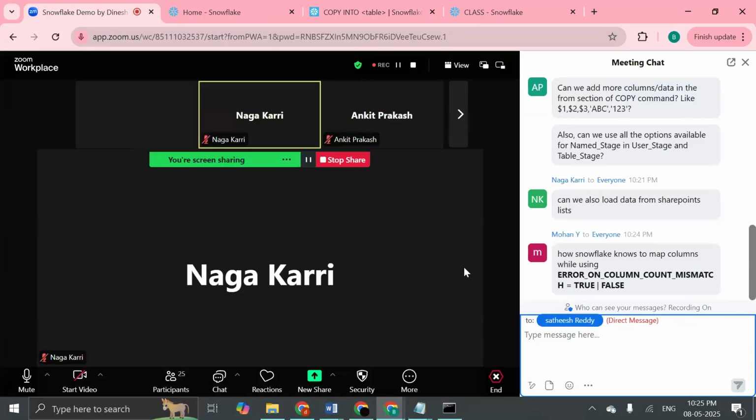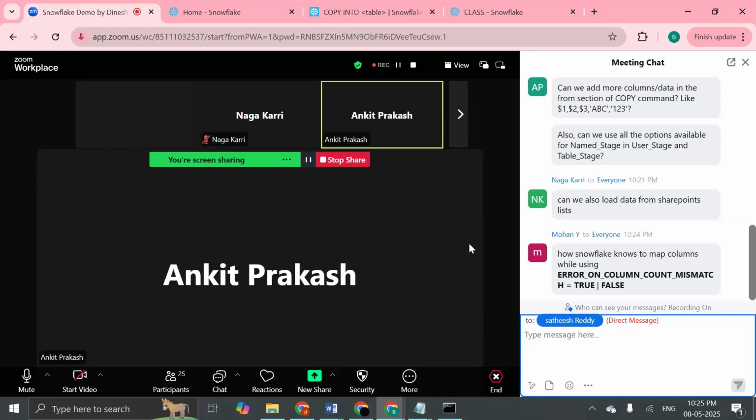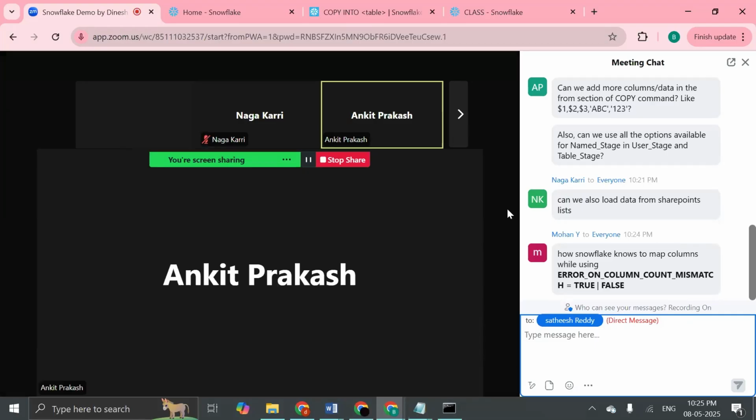Any other questions? Is there any limitation on the number of files to be loaded in the named stage area? No, there is no limitation. It's completely elastic, just like cloud platform storage is completely elastic. The same way here also, it's completely elastic. But only one thing: when we load these files into the stage area, these files will be available only 14 days. After the 14 days, they will be removed. They will be purged.